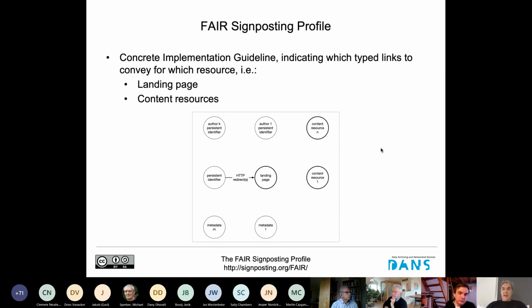So a couple of months ago, I started creating an implementation guideline, really. So the signposting patterns remain the same, but I created an implementation guideline that tells people basically which links to implement for landing pages and for content resources.